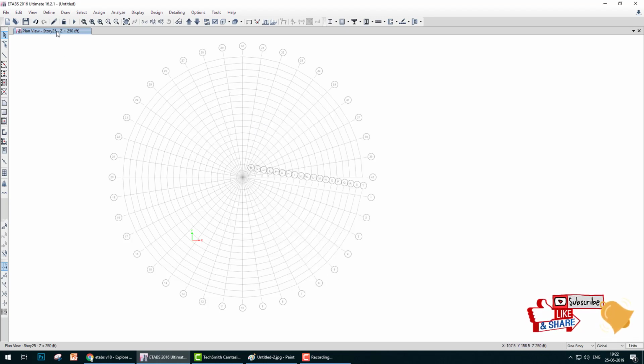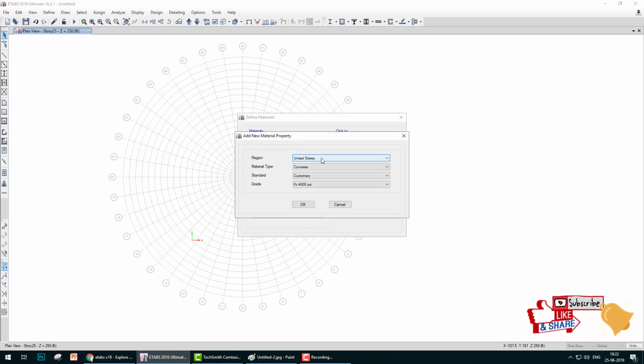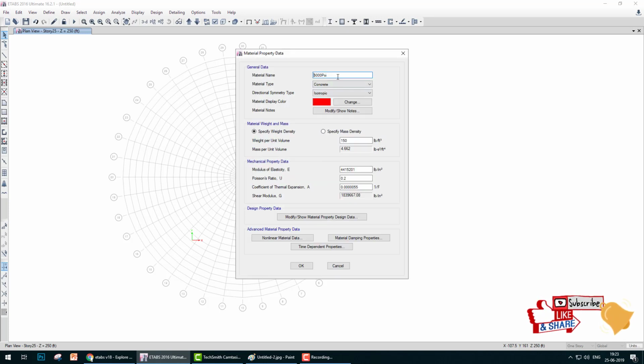Now next step is to define material. Add new material, United States concrete, FC 600 psi, and the title is concrete. Okay, because in this video we learn only modeling, that's why we do not focus on the material and section, we assume or take default values.